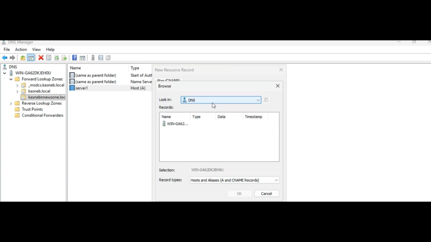Click Next. Review your selections on the Completing the New Zone wizard page and click Finish. The new reverse lookup zone appears under Reverse Lookup Zones in DNS Manager. Adding DNS resource records. With your zones created, you can now add resource records.